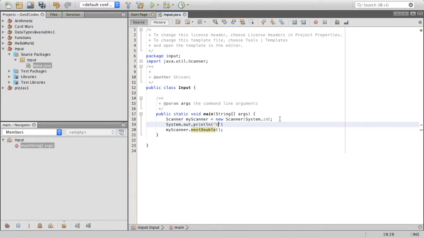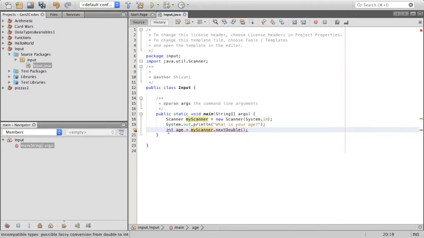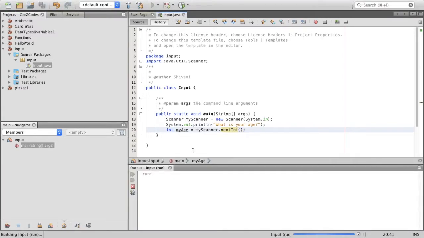System.out.println, what is your age? And here, I would say int age is equal to myScanner.nextDouble. Int, let's say, maybe my age is equal to myScanner.nextInt, right? Because it's an integer now. And we could run this program, and it would say, what is your age? And I can say maybe 14, and it would just say build successful.